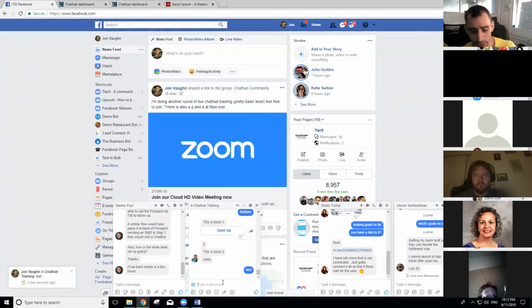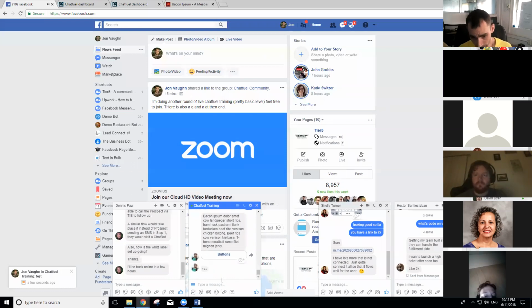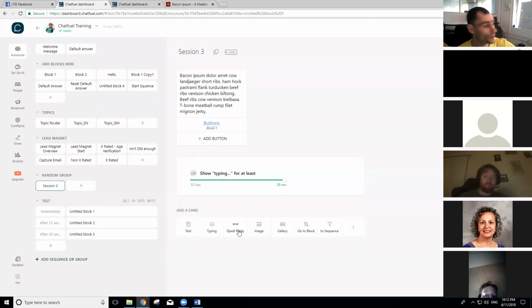ManyChat doesn't allow you to do that. They don't allow you to end with typing. So here in Chatfuel, you can. It can be the last element in your block if you want. And as you understand, this just makes your user understand that you got more content coming, and you'll be providing them more content. So that's really simple.